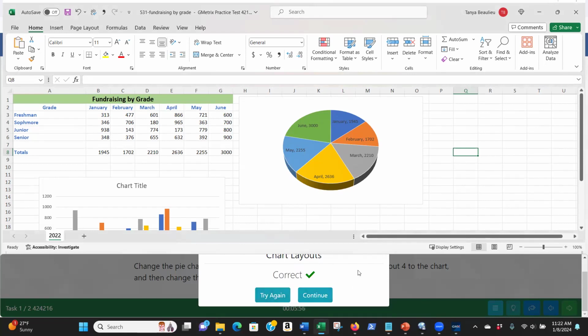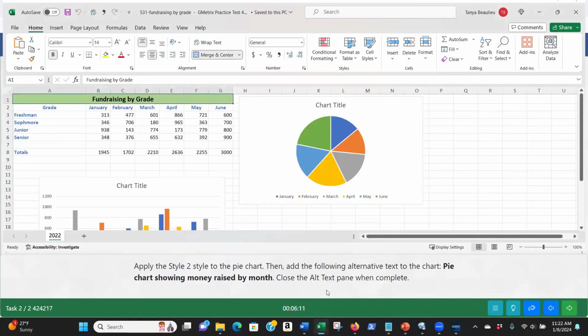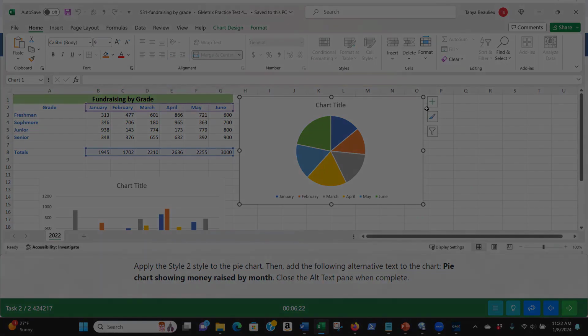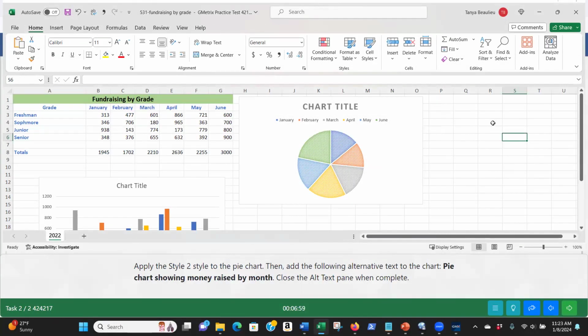Then you can continue. If you didn't get it correct, you can try again. Or if you just want to repeat the process another time just to make sure that you've got it in your mind how to do it, you can always reset the question and then just try it again. For this, I'm going to press continue. And it automatically shows me the next task. And I'll go ahead and complete this one as well. And I've completed this one.